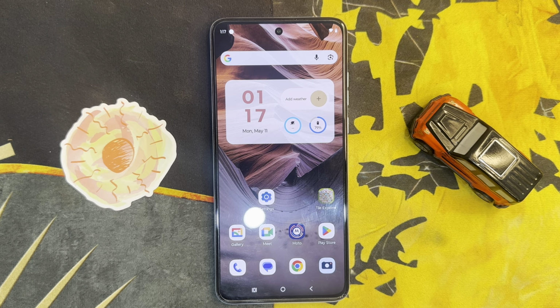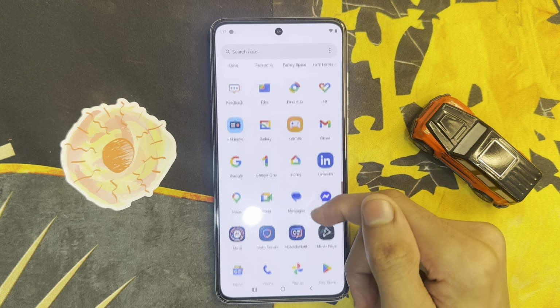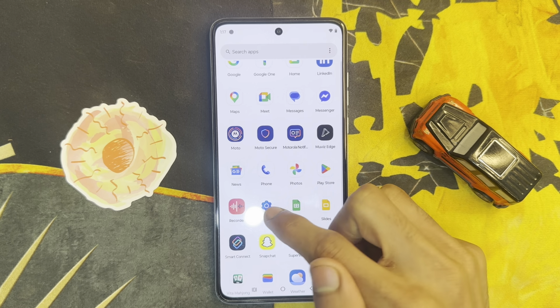Hello everyone. In this video I will guide you how to activate Google Assistant in Moto G37. Let's start the video. First of all, go to app library. Here click on settings app.